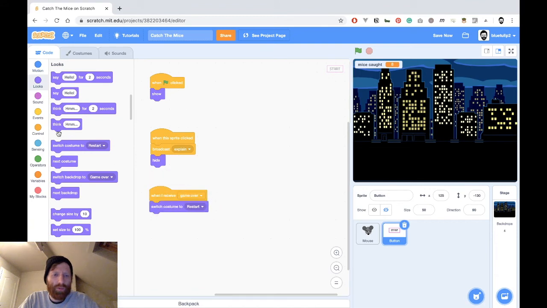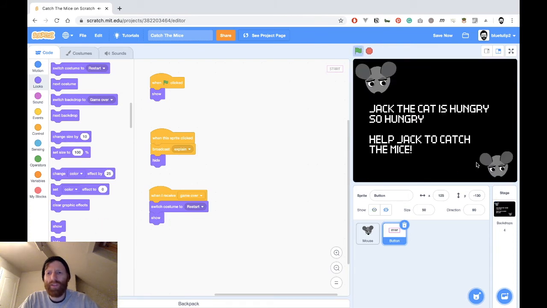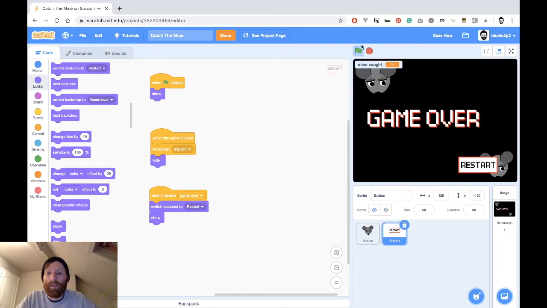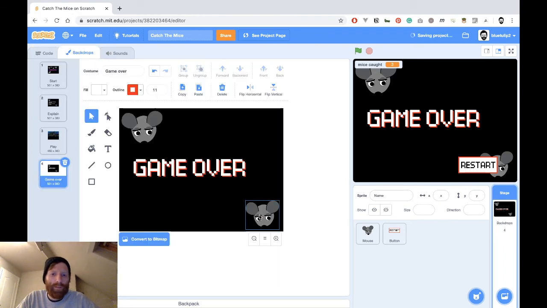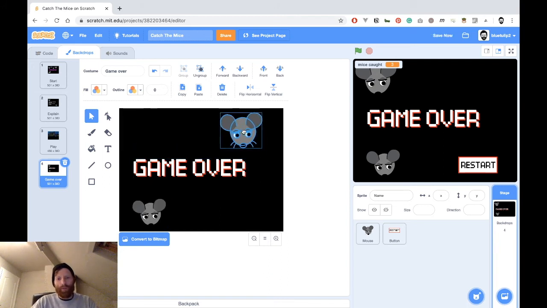Switch costume to restart and show. So let's try. Start. Click on the mouse. We wait too long and the button appears. Maybe we can also change this background because it's not looking so good. So we can maybe go to the backdrop and move this mouse to here. Voila. Maybe this one here.